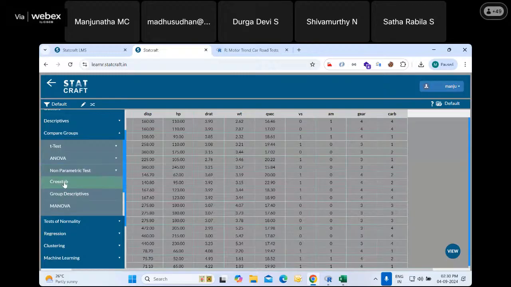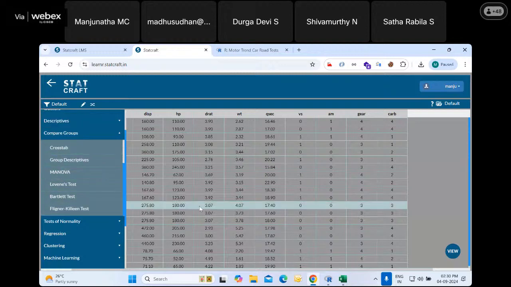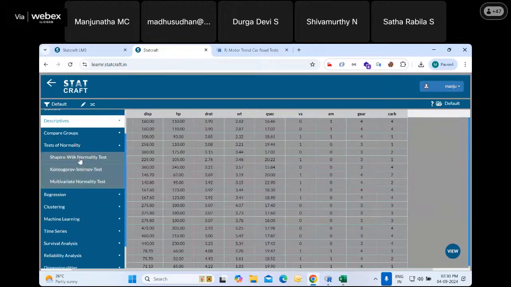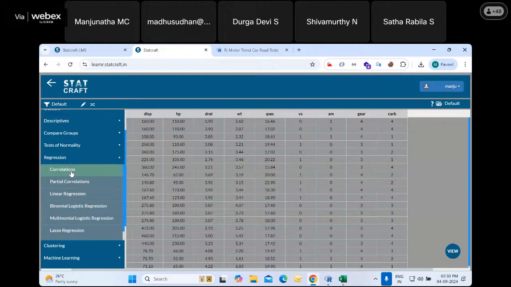And if you want to find the cross tabulation, or group descriptives, these are the different functions. For each and every function, you will get a pop-up. Based on the pop-up, you can start utilizing it and you will get the output along with the code. And coming to the test of normality, depending upon your objective, you can perform it over there.